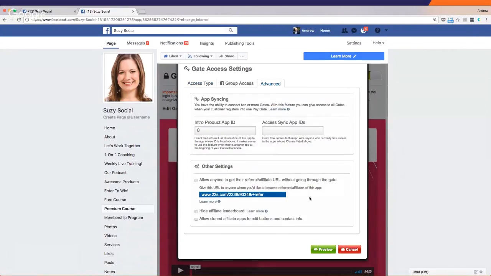Here's a challenge. Normally, the default behavior is that someone has to buy before they become an affiliate, but we're going to disable that. We're going to allow anyone to register, anyone to get the referral URL without going through the gate, without purchasing, basically. So we're going to turn that on, and we're going to copy this URL here. This is a URL that's going to take them to get their unique referral URL. So when someone goes to this URL, it's going to generate a unique one. If Andrew goes to it, he's going to get his unique URL. If I go to it, I'm going to get a different one, and so forth.